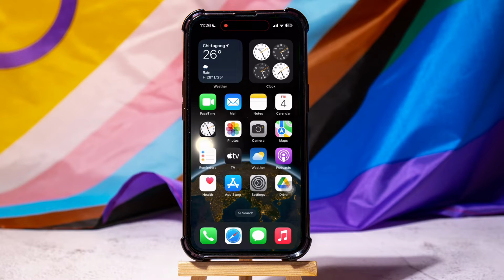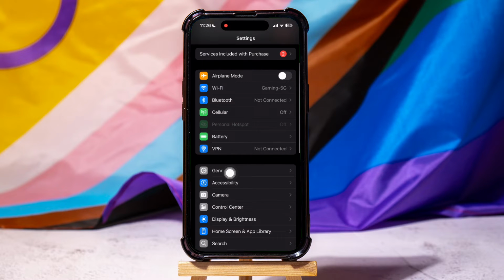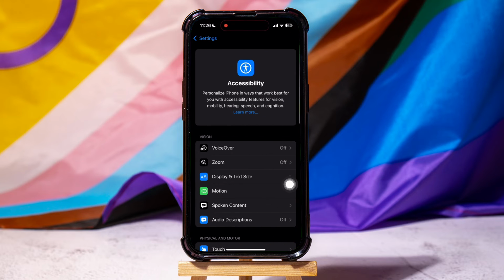How to turn off automatic volume control on iPhone. To get started, first of all go ahead and open up the Settings application on your phone. Once you're here, go to Accessibility as shown.